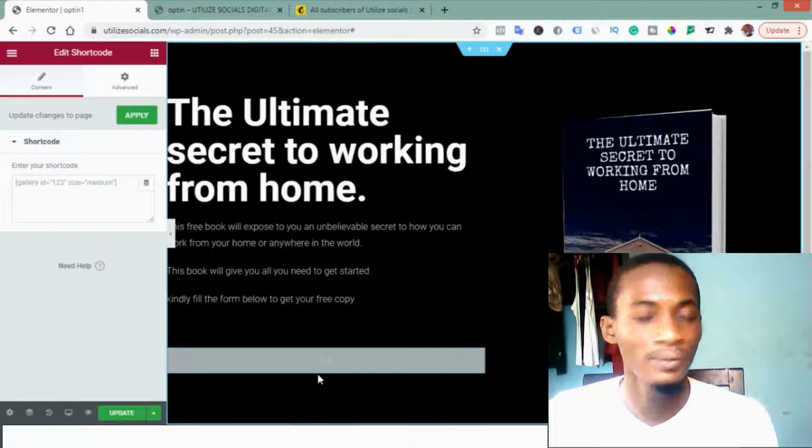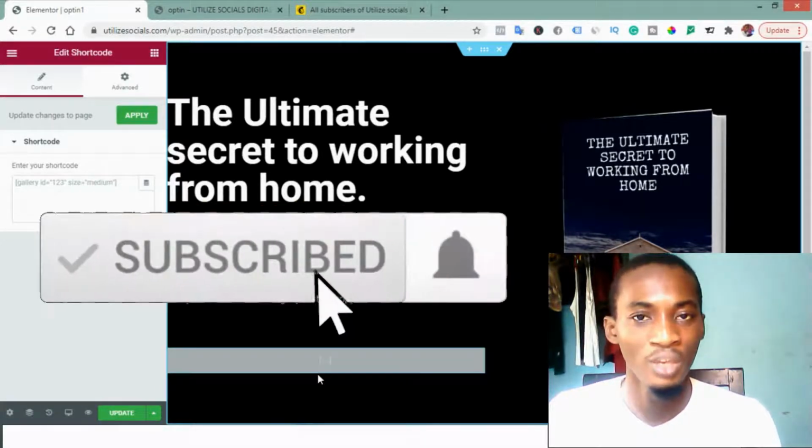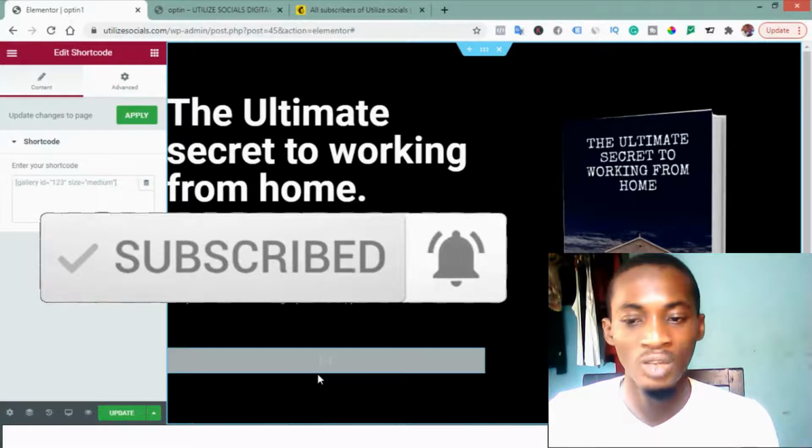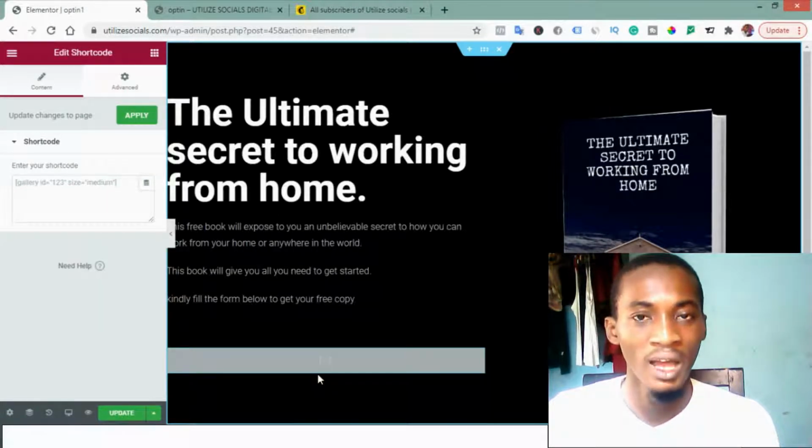And the way Contact Form 7 works is that after you create the form, it's going to give you a short code which you can paste on whatever page you want the form to appear. So let me go into my contact form right now and get the code.